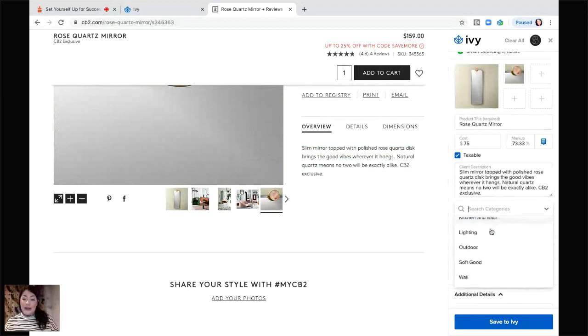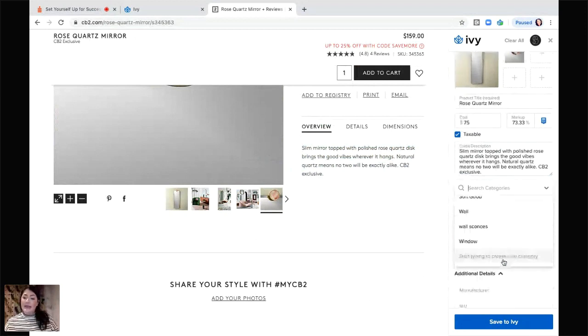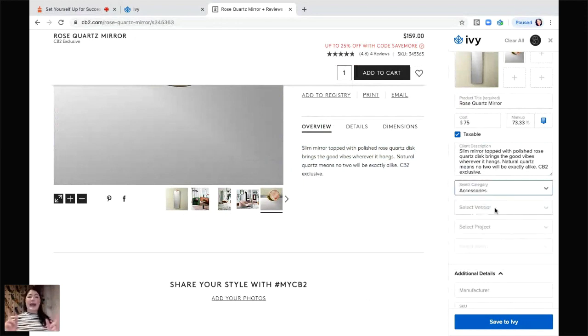So if I wanted to add a mirror category, I could do that by clicking here and adding a new category. But for now, I'm just going to keep it simple and do accessories. Now I need to select a vendor. This is very important. You can't save a product without a vendor, I don't believe. So I already have all my vendors loaded. We learned how to do that a little earlier.